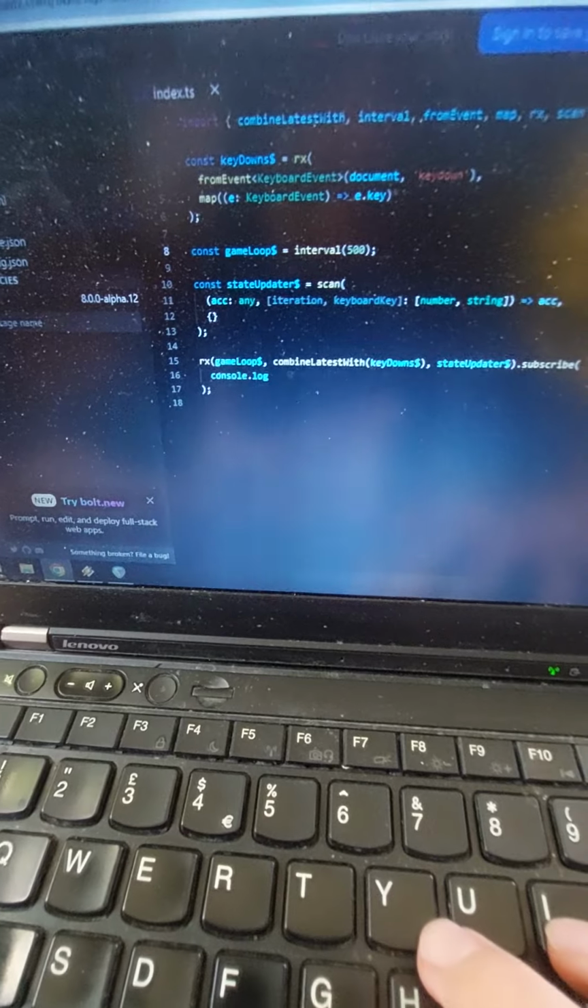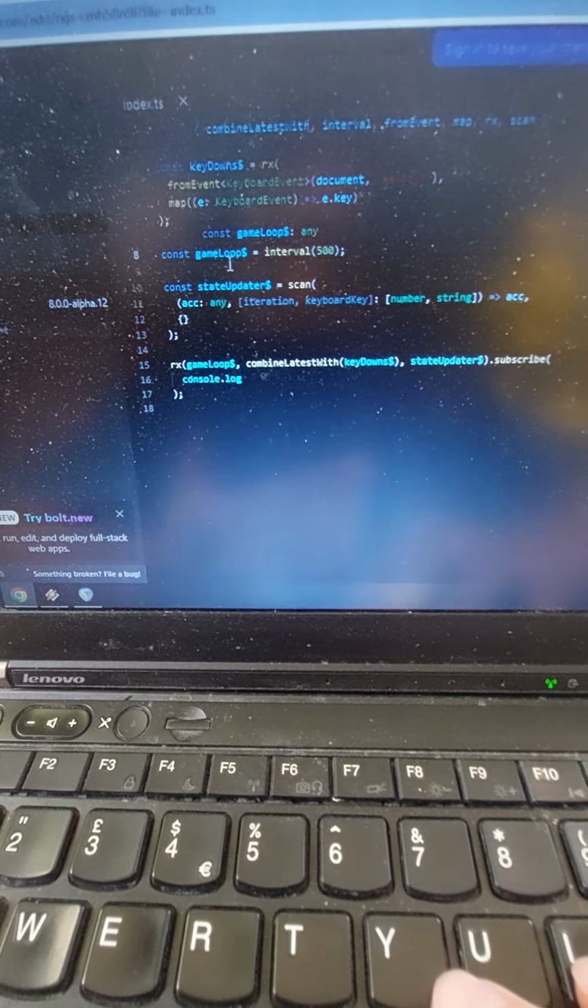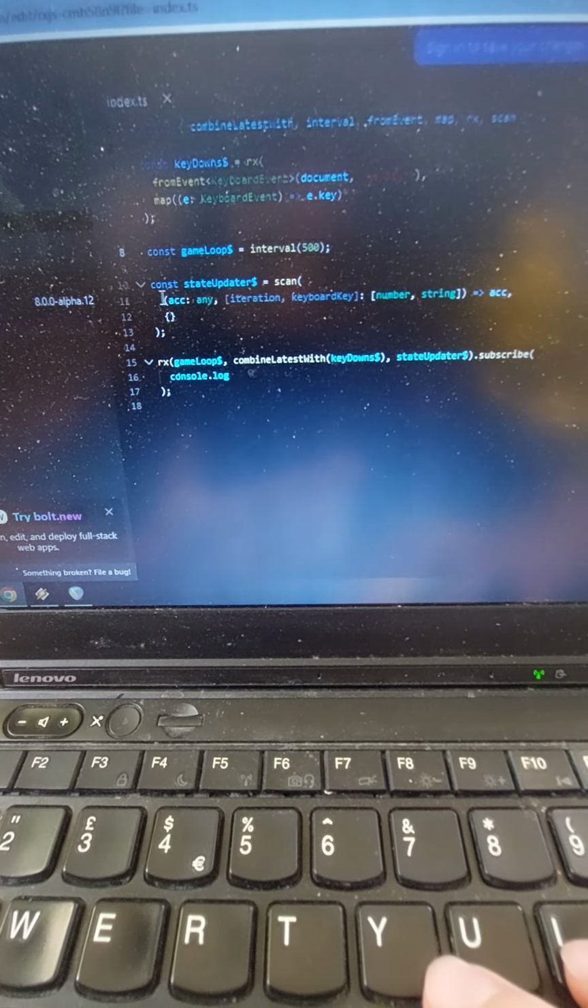And for the current value, because we have the interval and the keyboard input, that will be an array. First value will be interval, second will be a keyboard input. And the way it looks is what we have here. You will see that. So this is game loop, this is the state updater, and that's our function.